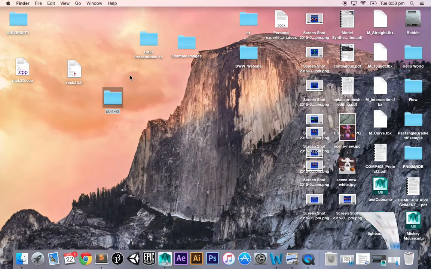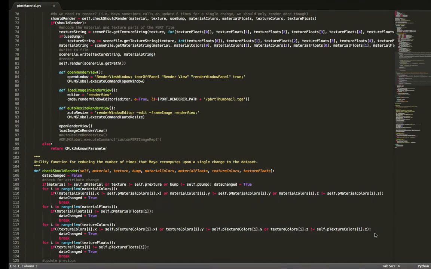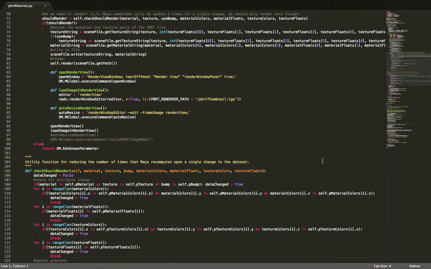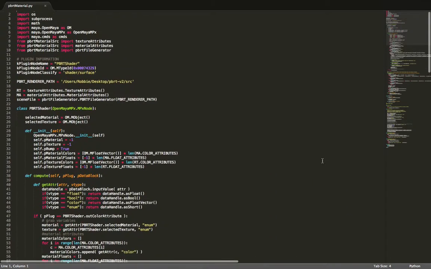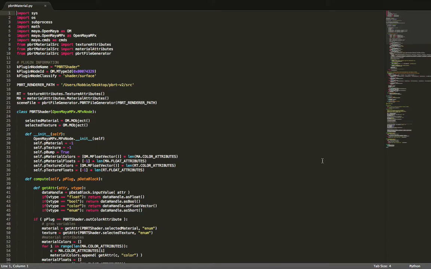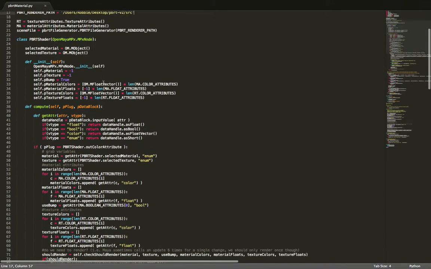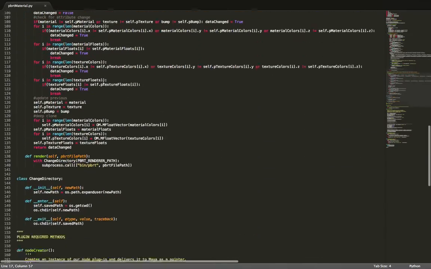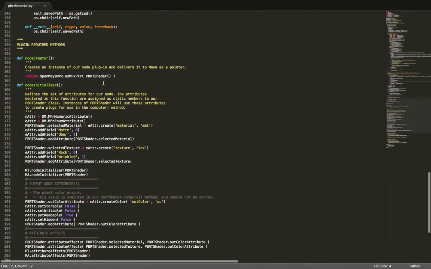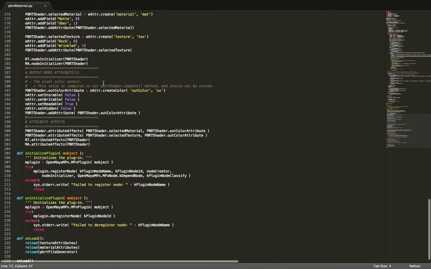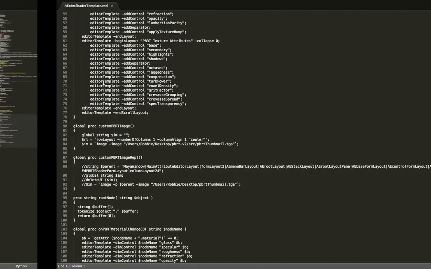Great, so we've done that. We'll minimize that. We'll jump across to Sublime Text, just so we can get an idea of what we need to change to get this plugin to run on our own system. The main thing we need to change is this path here. For me, PBRT is located on my desktop. You'll need to change it to wherever it is on your system. Apart from that, everything here is set up to accommodate a general Maya node. So no surprises there.